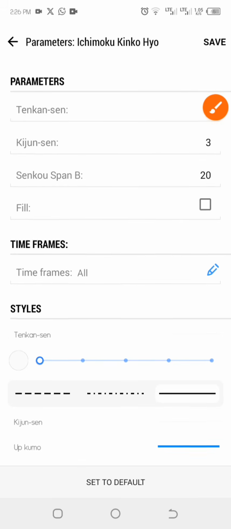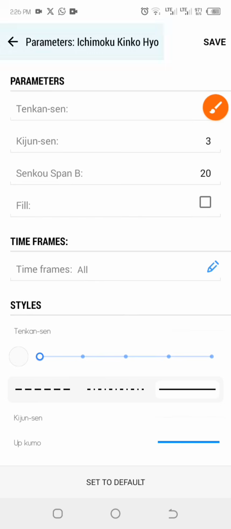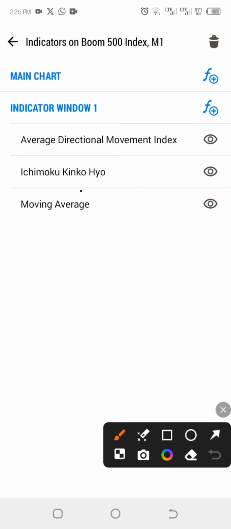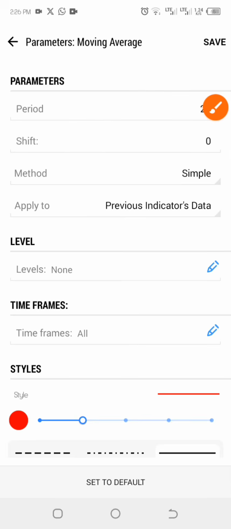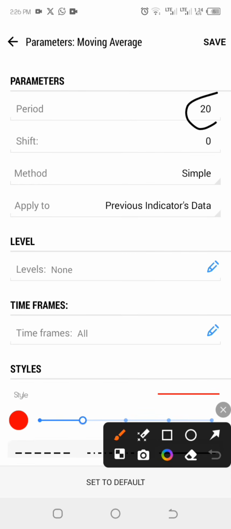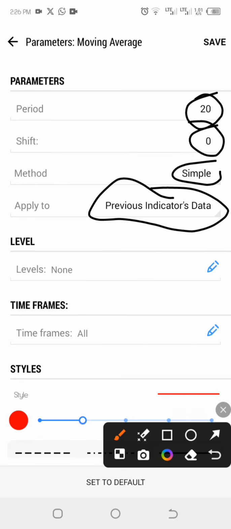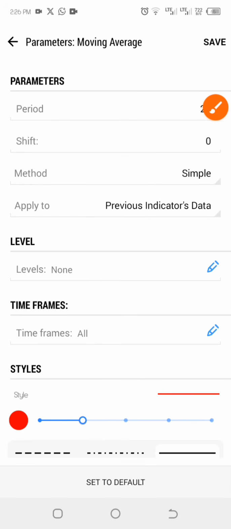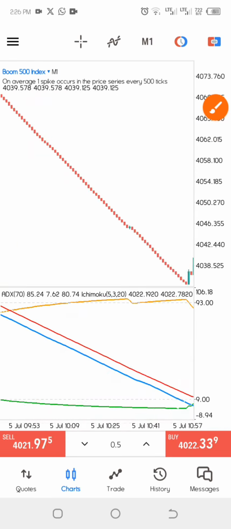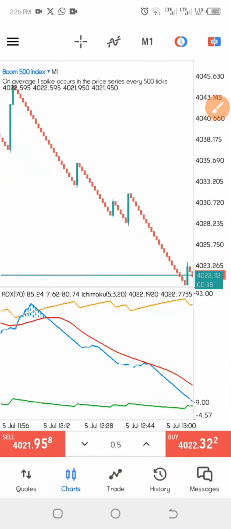Go back, and for the last indicator, which is the moving average, how do we add this up? You click on this F icon again, search for moving average and click on it. For the moving average, the period is 20, shift is 0, method is simple, apply to previous indicator's data. For the style, choose your color and click on save. Then you have all the settings you are going to be using for the strategy. Let's talk about how you can now use the strategy.